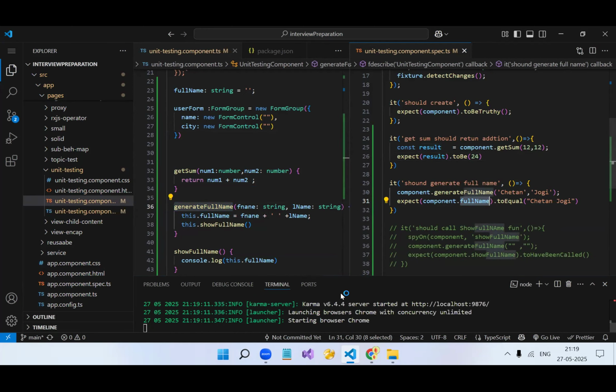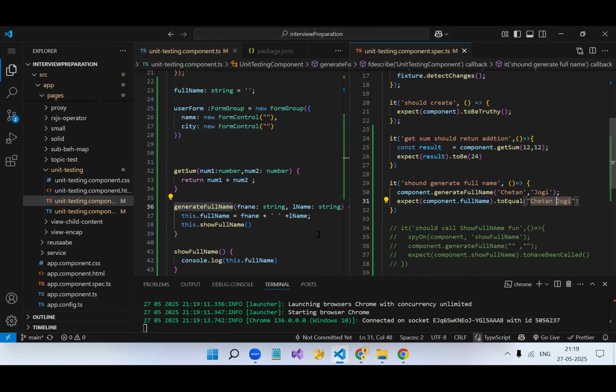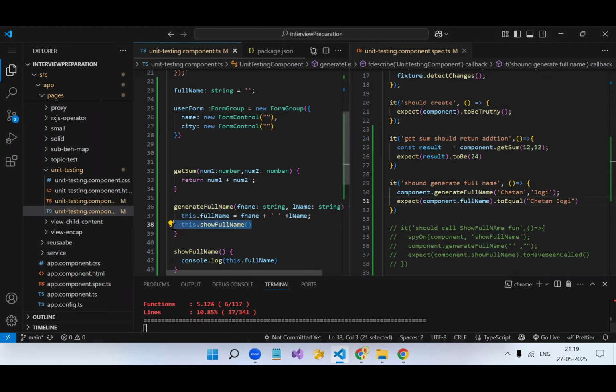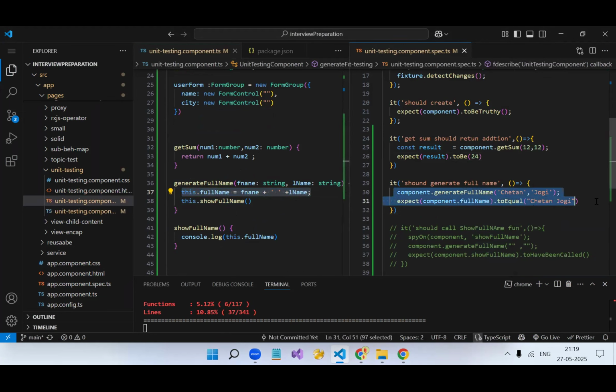Because when we are calling generate full name, that function is also getting called, right? But this is an extra line. See, whenever we talk about coverage, whatever lines you have written, you need to cover everything. This logic, this particular line, we have covered over here, right? This is another line.